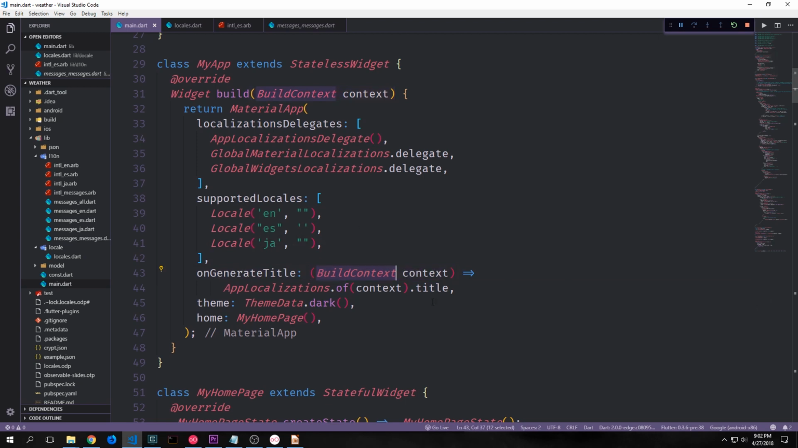So this just takes in the build context, and then it calls AppLocalizations.of(context).title. So if it's Spanish, it will put out our Spanish title. If it's Japanese, it'll put out our Japanese title. And if it's English, it'll put out our English title.